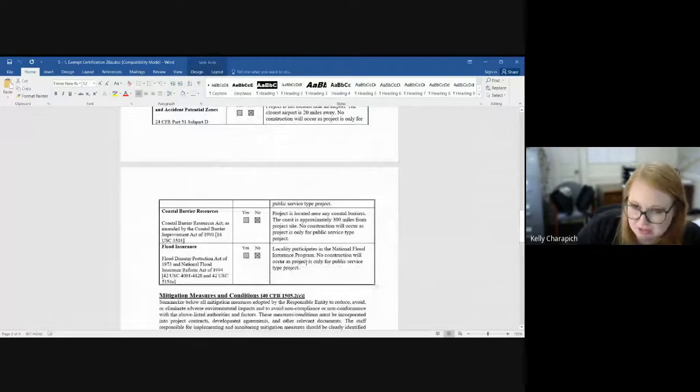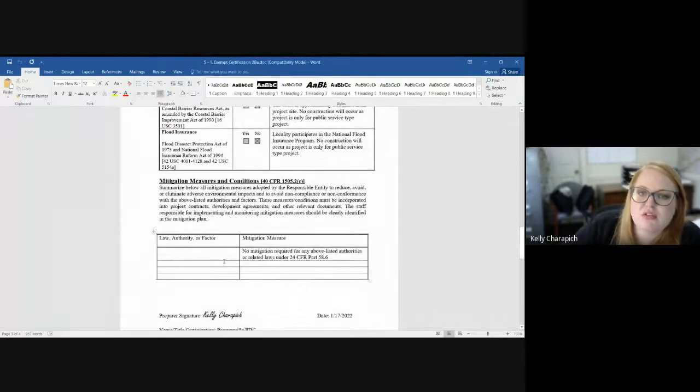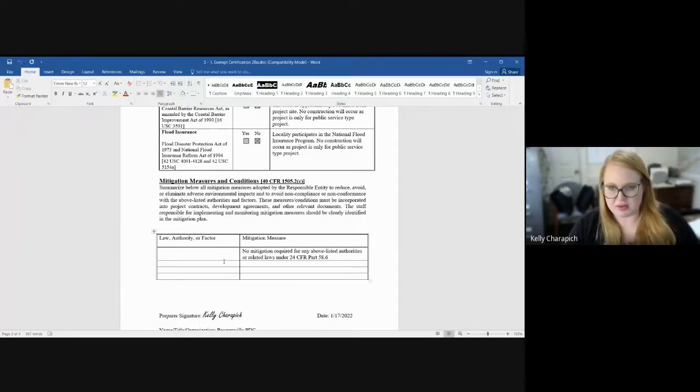But so we put no, there's no regular formal compliance or mitigation steps because the locality participates in the National Flood Insurance Program. No construction will occur as the project is only a public service type. So downhill, we'll go down to the mitigation measures and conditions. No mitigation is required for any of the above listed authorities or related laws under 24 CFR Part 58.6.